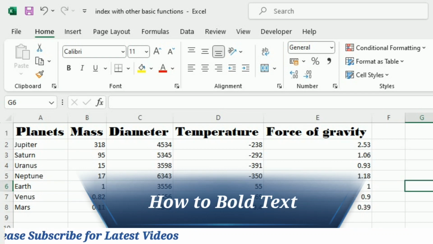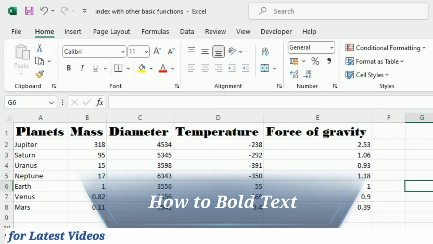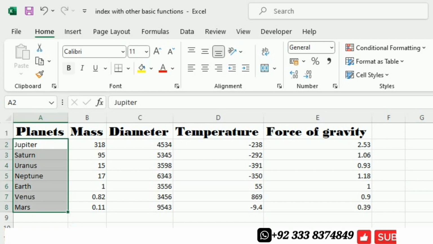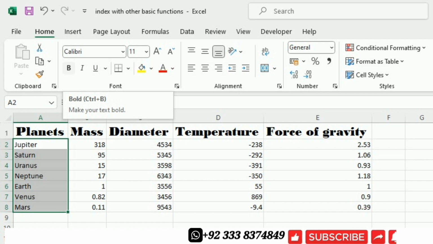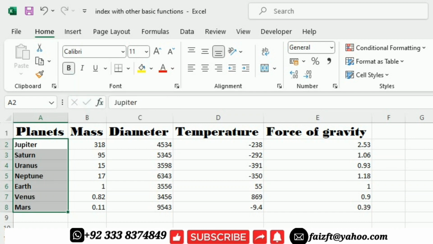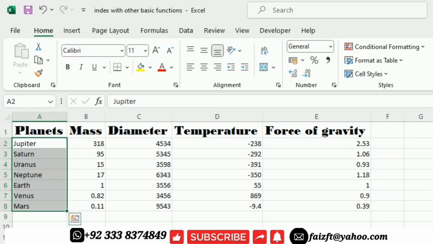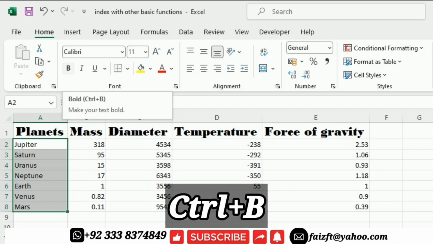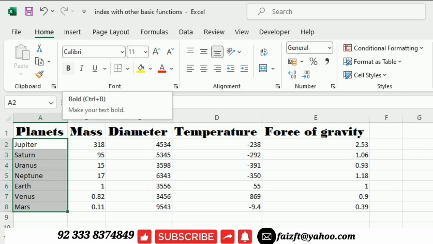Now the next thing is how you can make a text bold. For this purpose, we will select this different planets theme and then go to this bold button. When I click this bold button, you can see that the text has been bolded. If I click this again, it will make it unbold. You can also use the shortcut Ctrl B to make it bold or unbold.